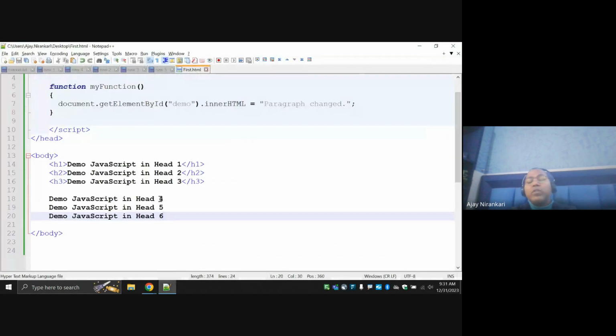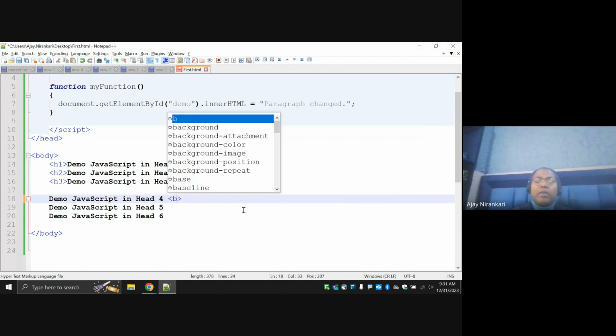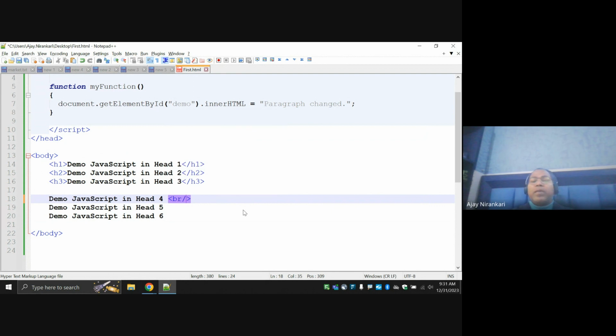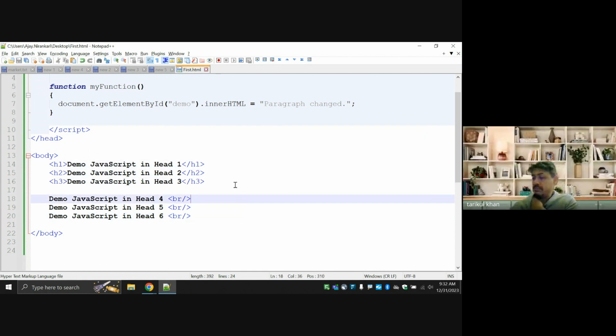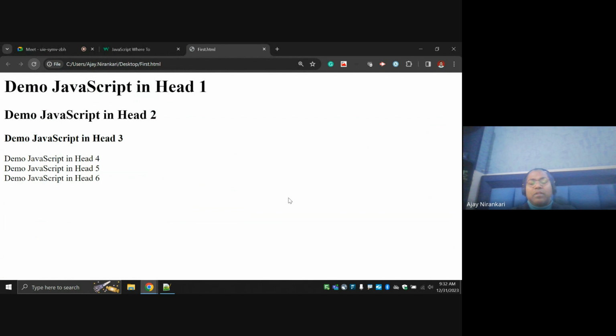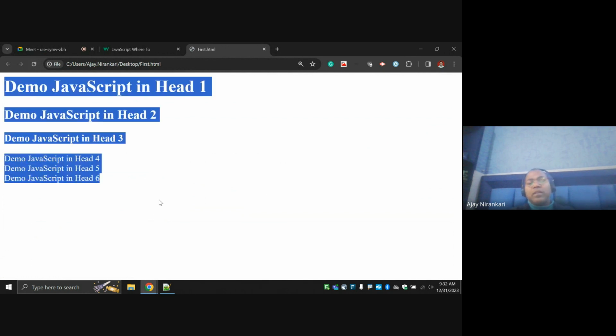So how to make a new line? Sometimes you want a new line, then you have to write the keyword BR, break line. This is the way you can do a break line. By default, a header contains the break line, right? Okay, so this is all, done. There's no problem.